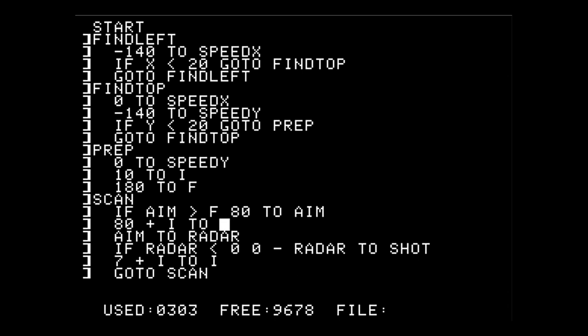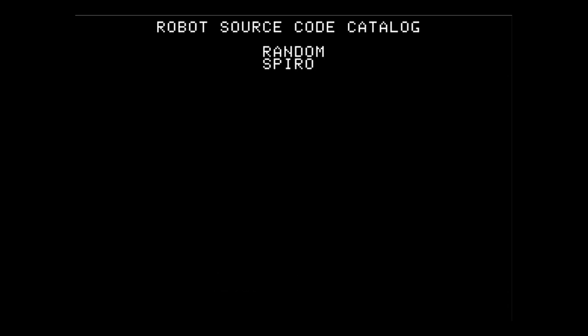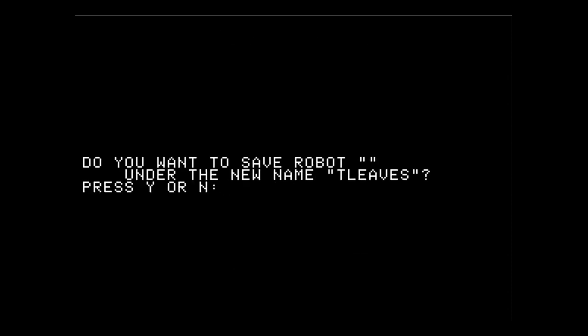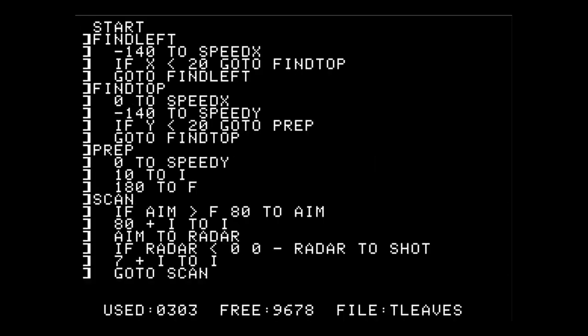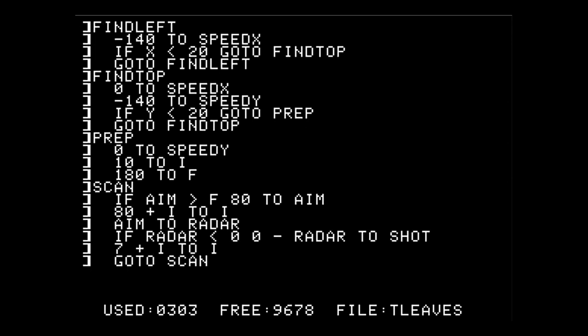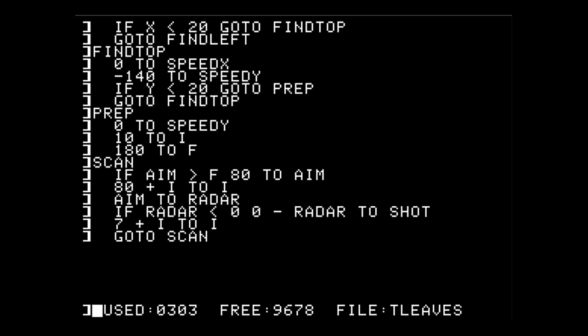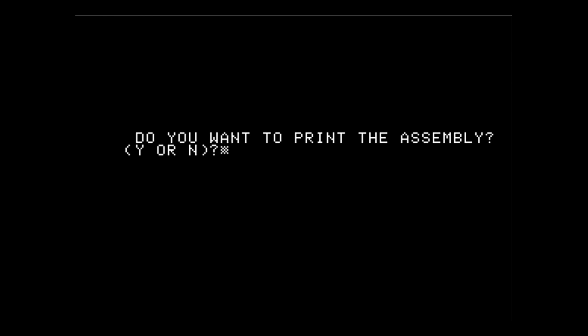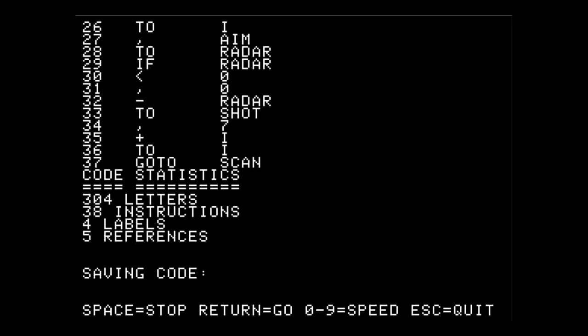I'm going to hit Control S. We type a name to save this. Let's see how this works. Okay, so now that we've saved it, we can assemble the robot, which I'm going to do by hitting Control R. We wait for the disk drive to think about it a little bit. It's going to ask me if I want to print it out on paper like some sort of animal, but I do not. We then assemble.